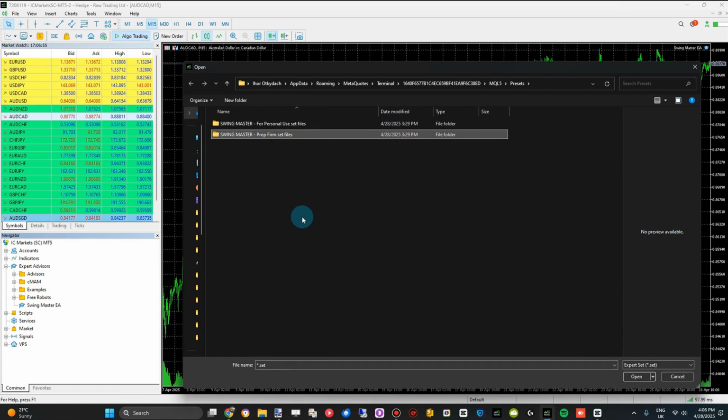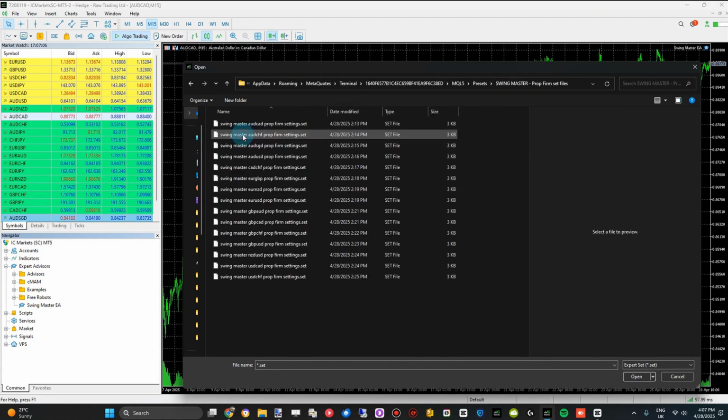Let's say we configure it for prop firms. Then I will explain the difference. We configure it for prop firms. I remind you, we have the Australian dollar against the Canadian dollar. Here we select Open the prop firms folder and find the Australian dollar against the Canadian dollar. Here it is, first on the list.